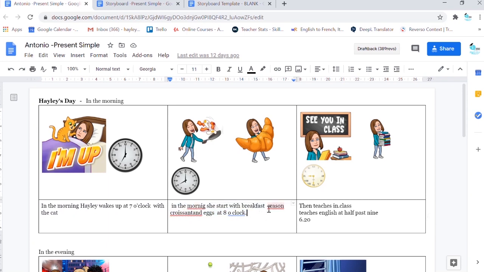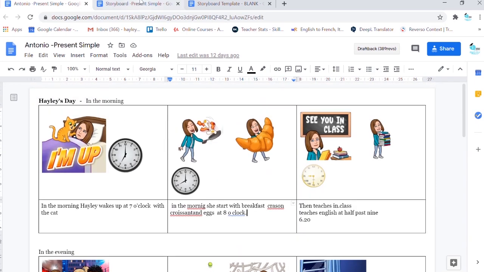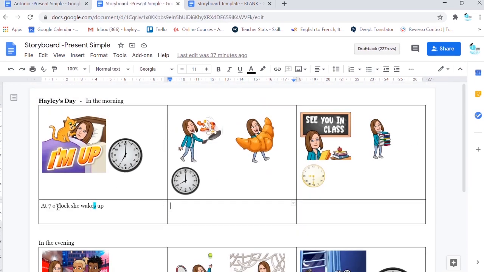So in the morning, she starts with breakfast. Croissant. It's a bit difficult to spell for an A1 learner, but eggs at 8 o'clock. So we were doing time and we were doing present simple. This isn't really for a story, it's more just for daily routine, but you can use these storyboards for anything really. And they work with quite a lot of grammar points as well. This is the kind of finished product. This is what it will look like at the end when your students have completed it. What it originally looked like when I made it, it looked like this. It was blank and it just had one example given by me.